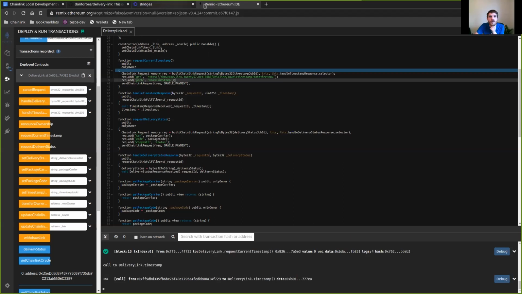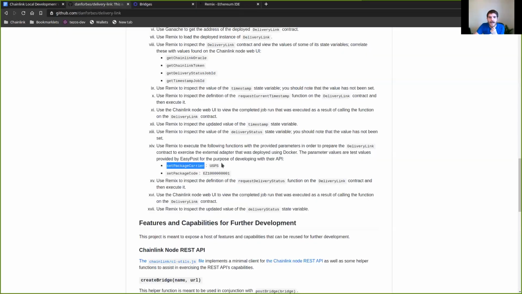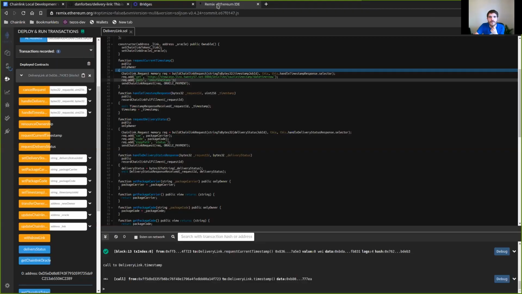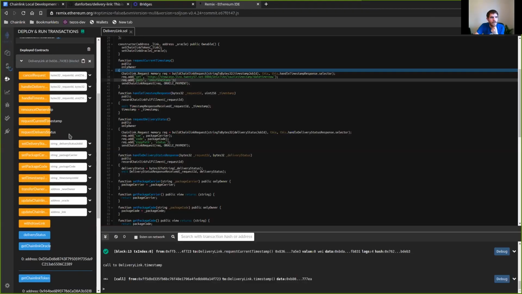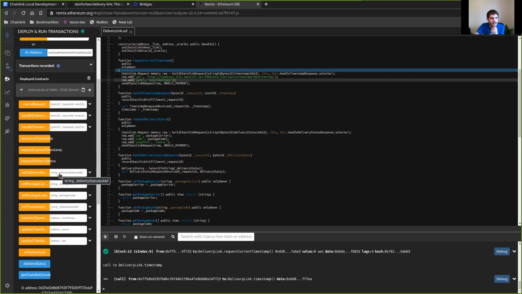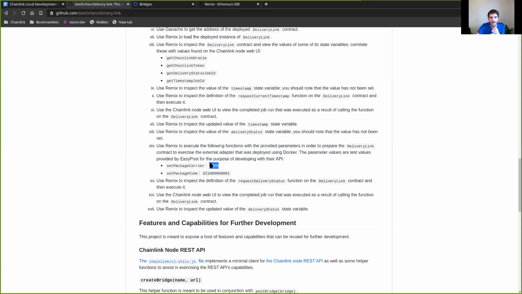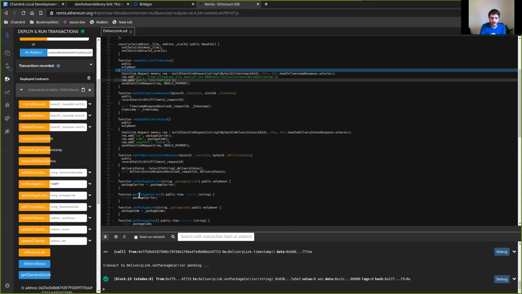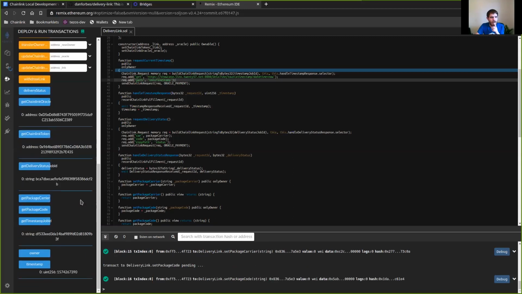We are going to use some test values that EasyPost provided to do this. We are going to set the package carrier, and that's a string value. We're going to use USPS, and that succeeded. Then we're going to set the package code, again with a dummy value provided to us by EasyPost for their API purposes. So that's been configured. Before I get too far ahead of myself, let's see what the delivery status is right now.